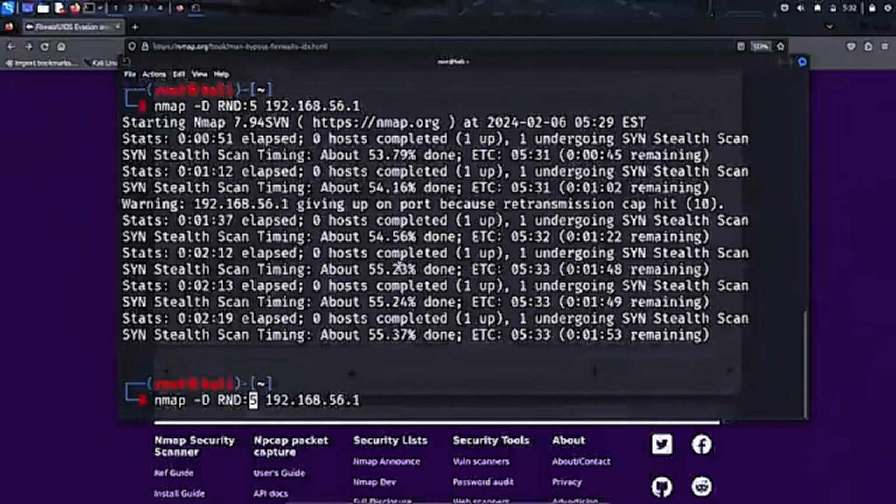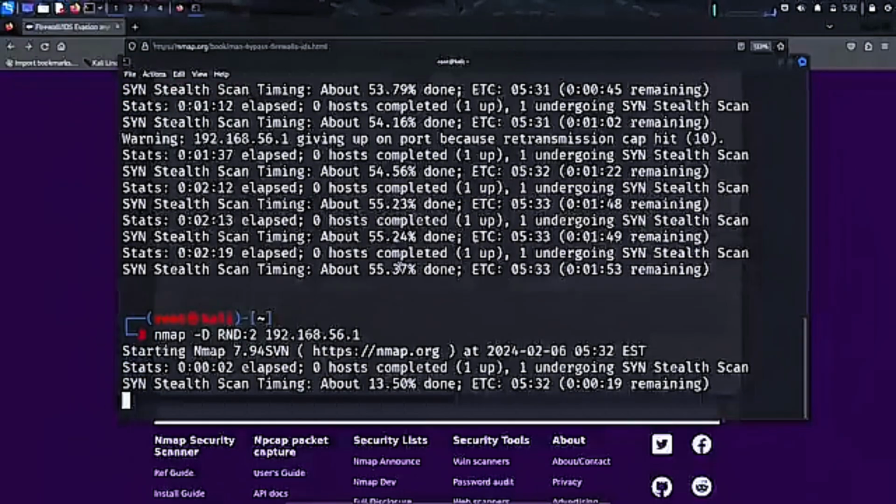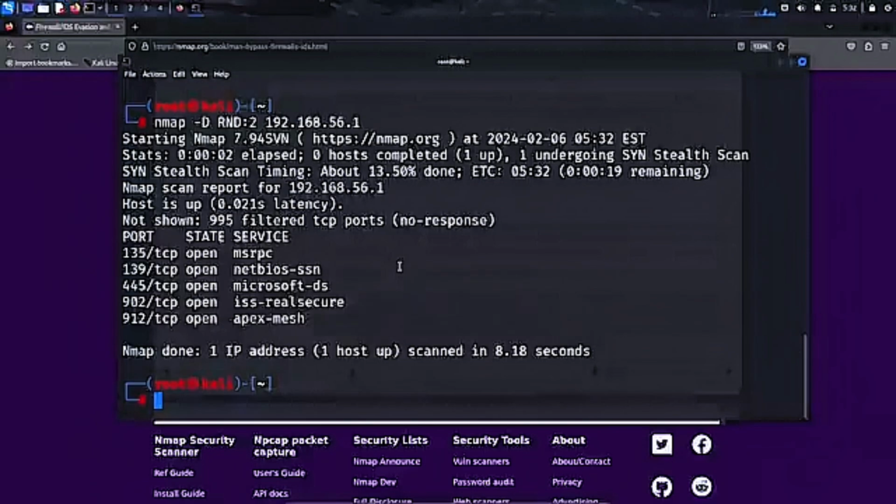Alternatively, you can manually specify decoy addresses like this: nmap -D decoy 1, decoy 2, decoy 3, etc. It's essential to note that excessive use of decoys can lead to network congestion and diminish the effectiveness of the scan. Some internet service providers may also filter spoofed traffic, reducing the overall effectiveness of decoys in concealing your scanning activity.